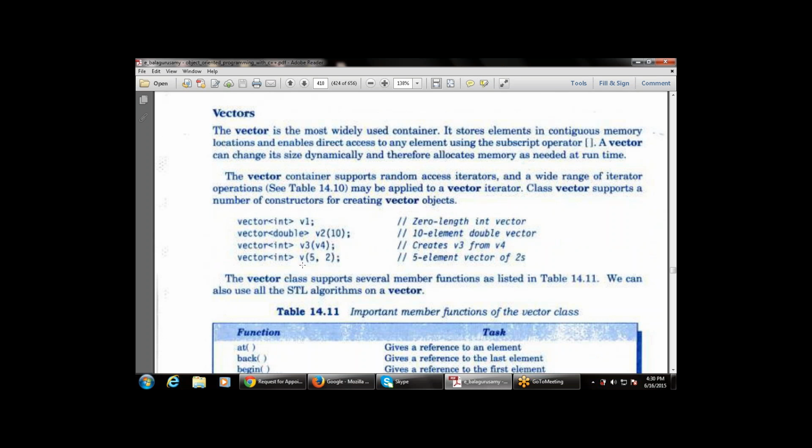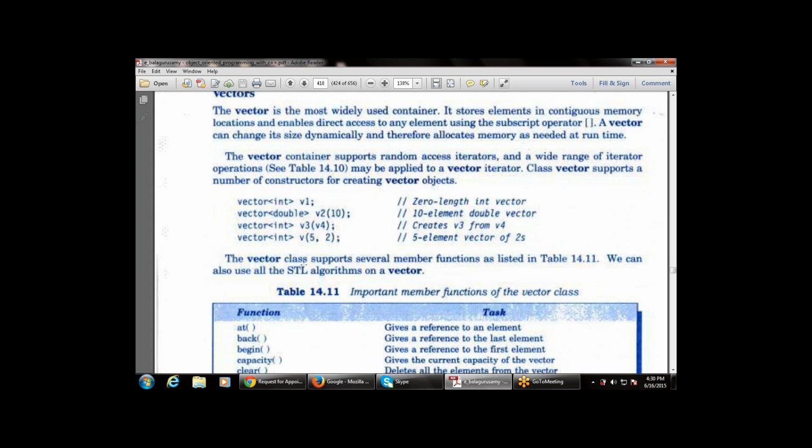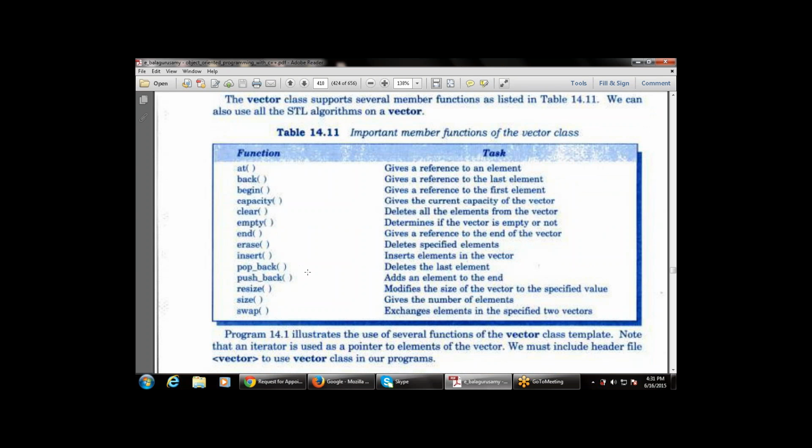Then these are the important member functions of the vector class. There is the at function that gives a reference to an element. What is a reference? It is the address of the element. Then erase, that deletes the specified elements. Insert, that inserts an element in the vector. There is begin, capacity, clear, and empty. So these are the multiple member functions that are used in the vector class.